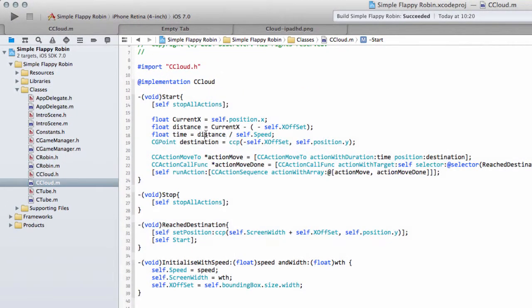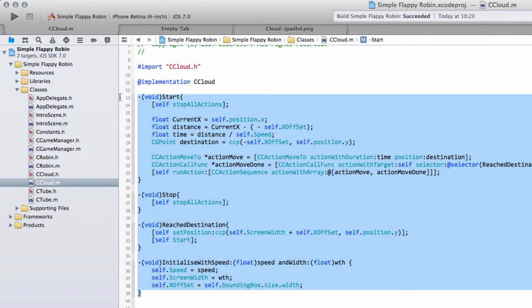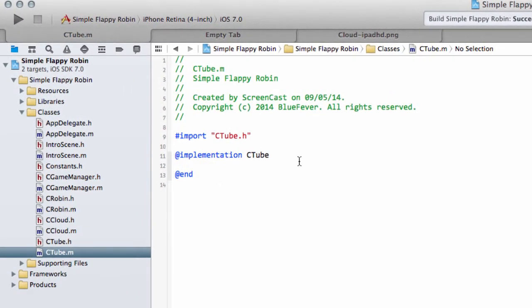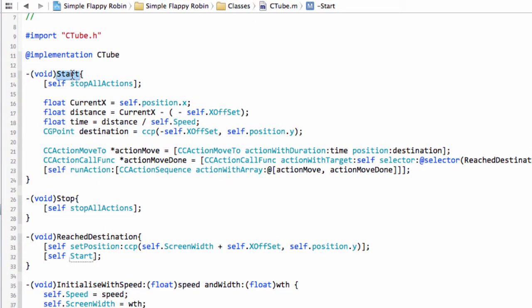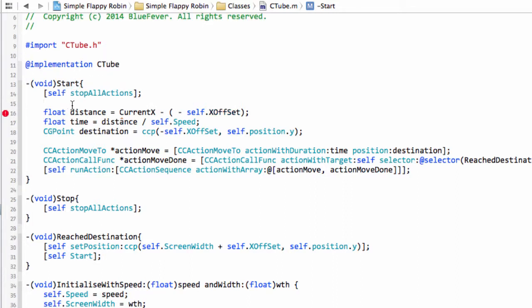Then I'm going to do a bit of copy and paste here, and copy the start, stop, reachDestination, initializeWithSpeed, and override all of these because they're slightly different inside CTube. If we go through them one by one, with the start we stop all the actions, but we don't need this current X here when we're setting the tube off.